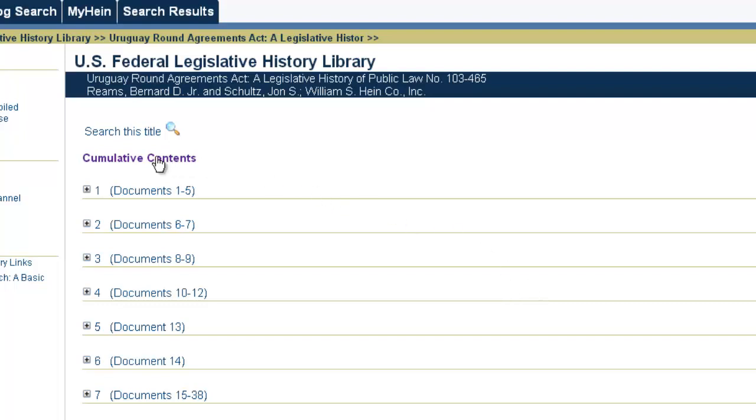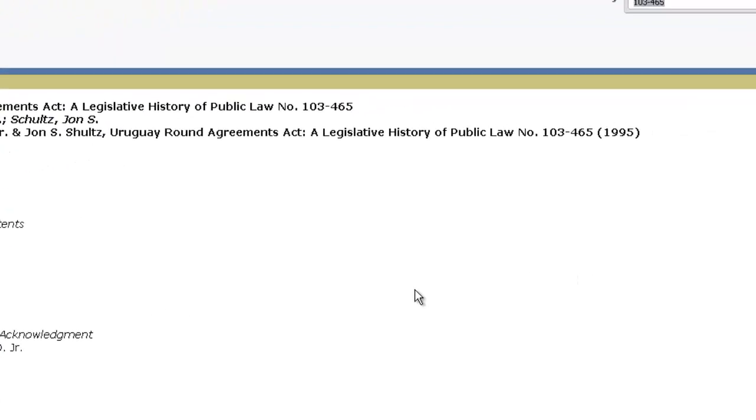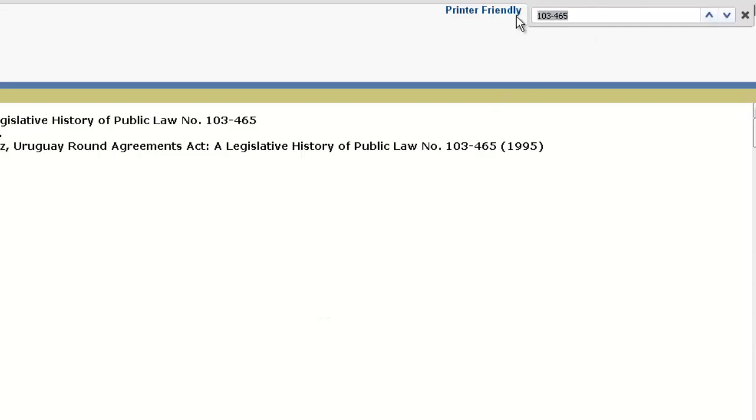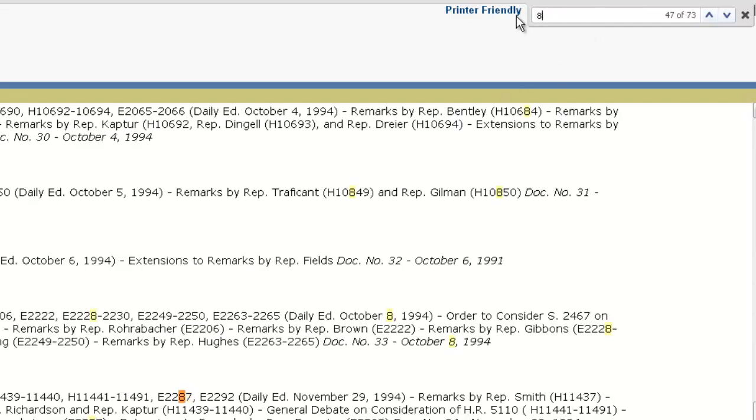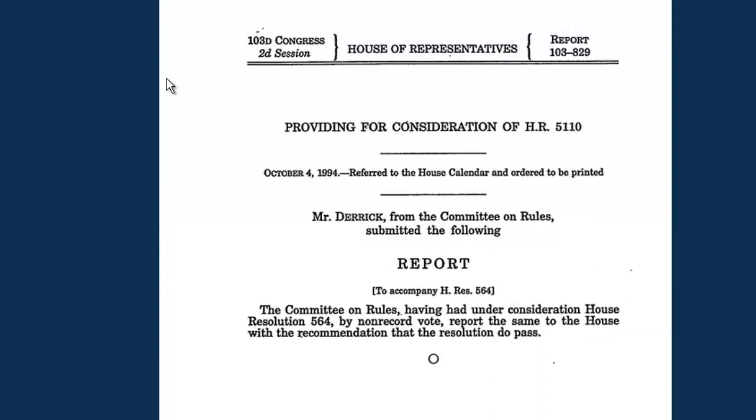And from here we're going to click Cumulative Contents. And again we're going to use our command find function on our keyboard, so Control F, and we're going to search for that report number 829. And that drops us right down to the House report, and we can link right to the House report full text. So that illustrates two different ways that you can browse to a public law in the full text legislative history collection or through the Sources of Compiled Legislative Histories database in HeinOnline to find either a House or a Senate report.